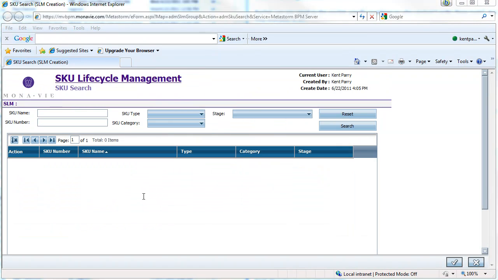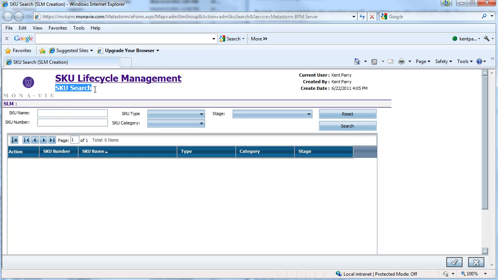The first thing that the end user needs to know how to do once they have executed a search is how to navigate the search screen. This is the first page of the results. This is the previous page. This is the next page. And this is the last page icon. And let me demonstrate how that actually works.